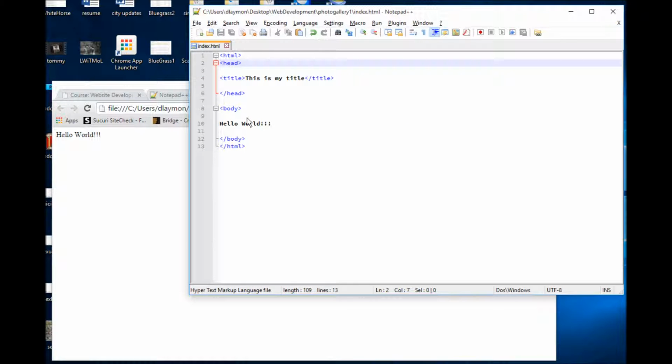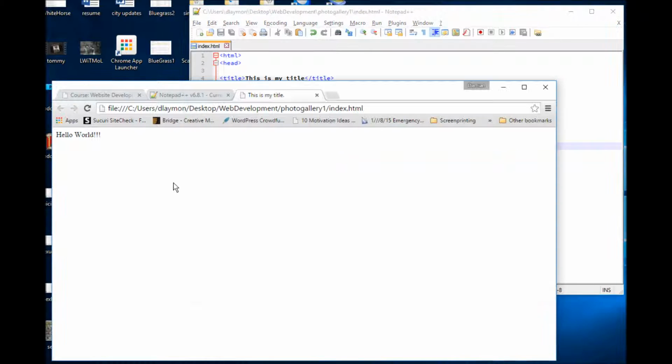The last tag of the HTML shell is the body tag. This is the meat of your web page. This is where all of your web content is going to go. Basically, the body is this section right here.